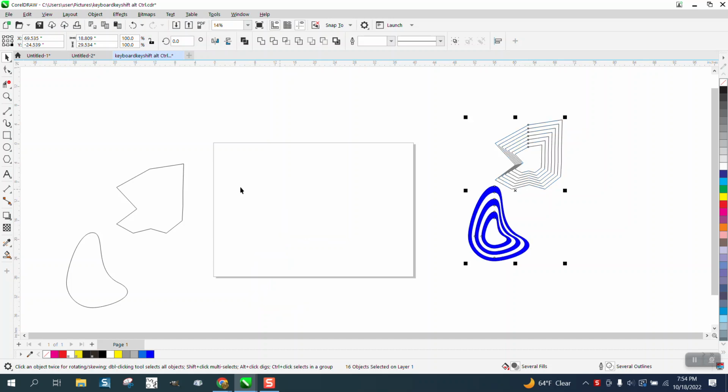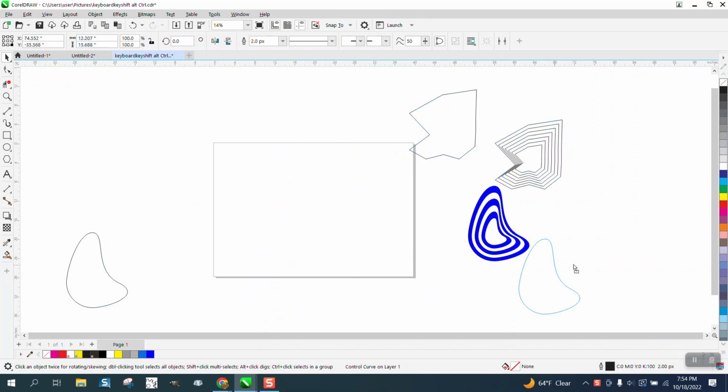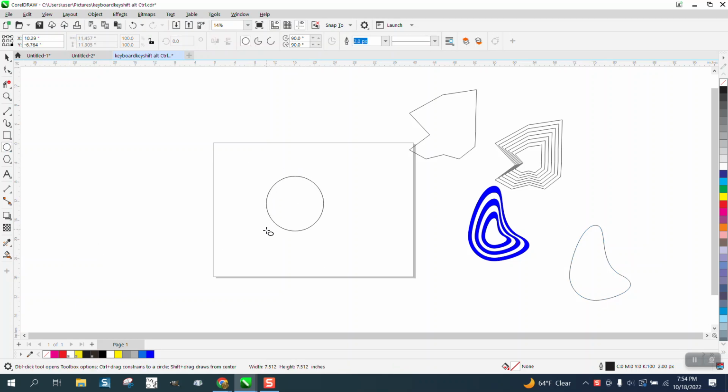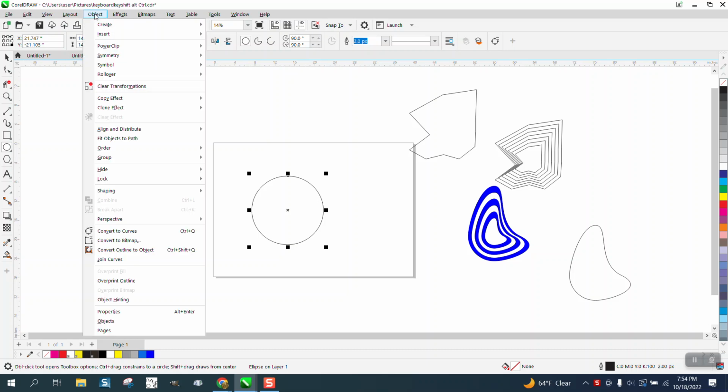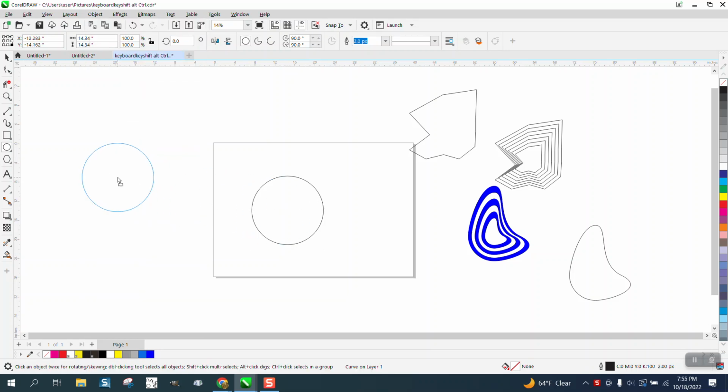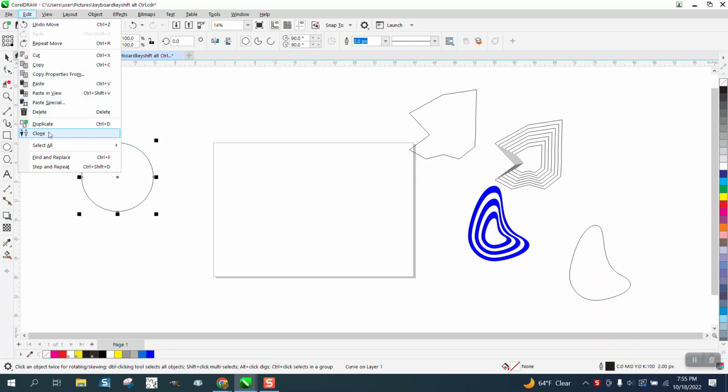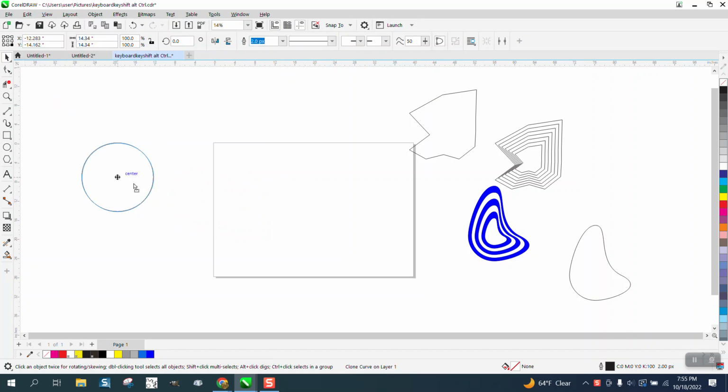Playing with the clone tool tonight, having a little fun. I'm just going to start from scratch. Let's take an ellipse. We have to convert it to a circle or a curve first. I'm going to put it over here and then go up to Edit and clone it. I'm going to take the new clone. So this is a clone curve. This is a control curve.